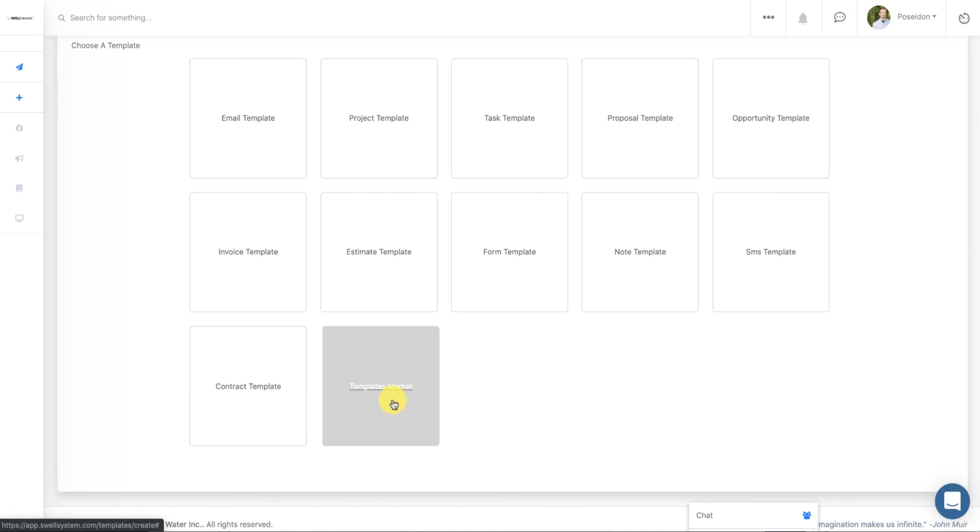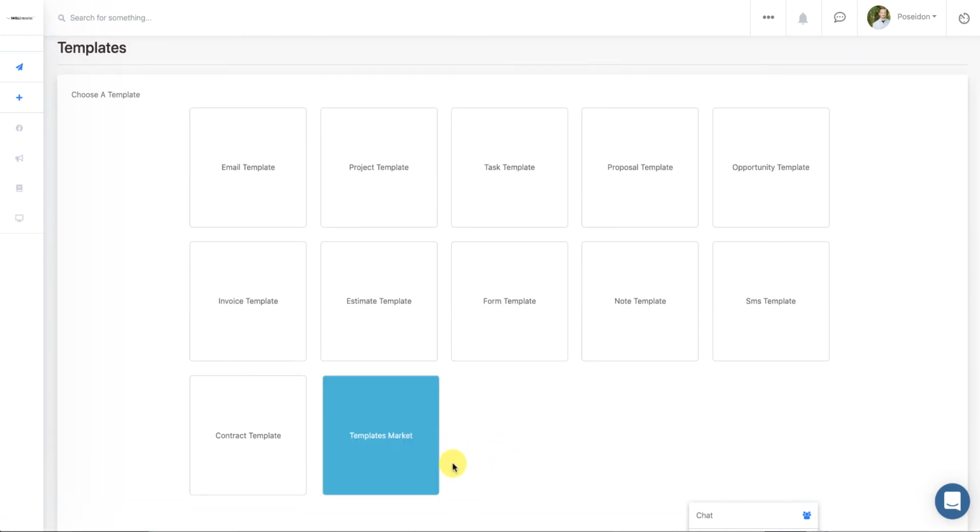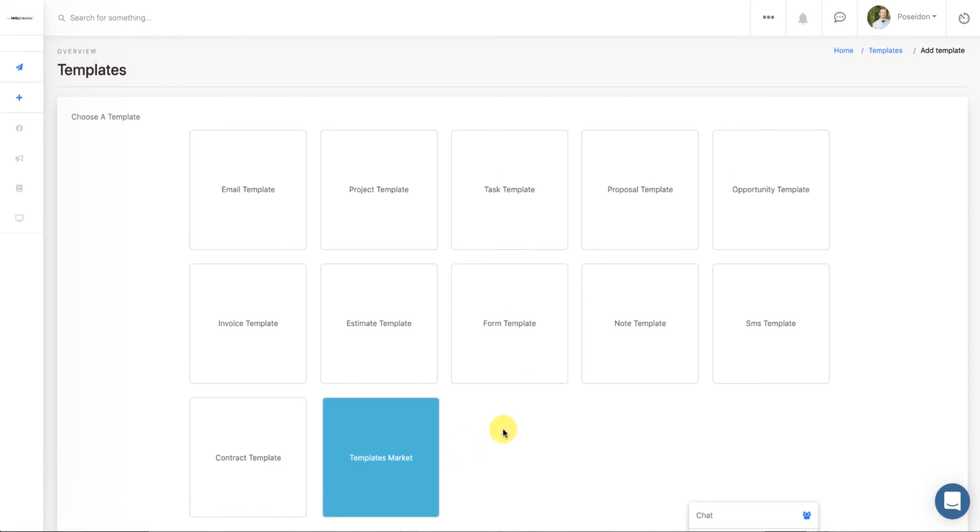And then we've got this relatively new option down here, which is the template marketplace. This is constantly being built out, but this allows users to design and share templates with other users. They can either share those for a cost or they can share them for free. So you can click on the templates marketplace and download any templates that you may be interested in.